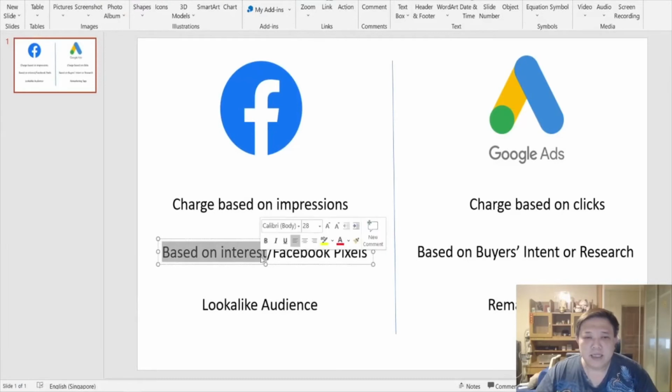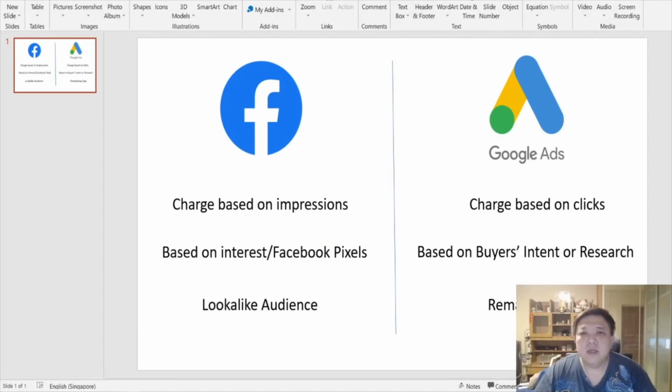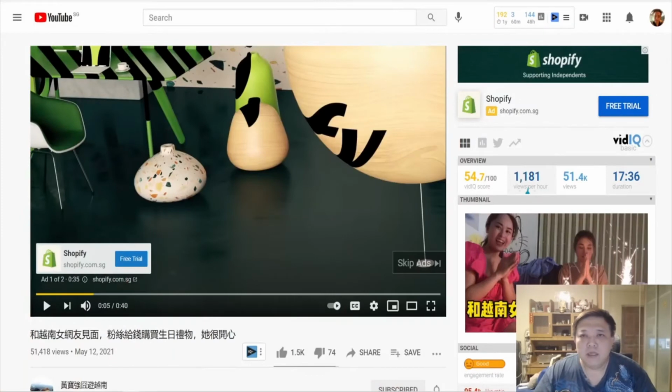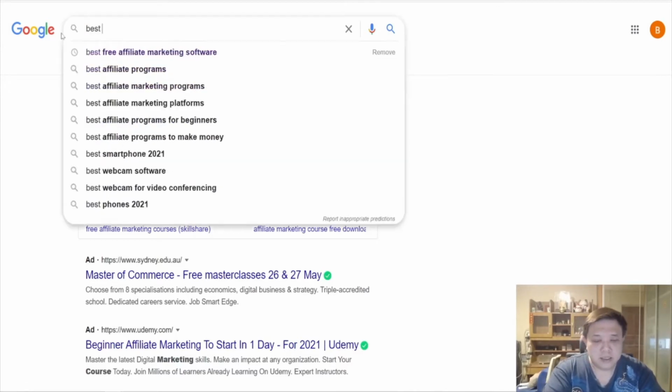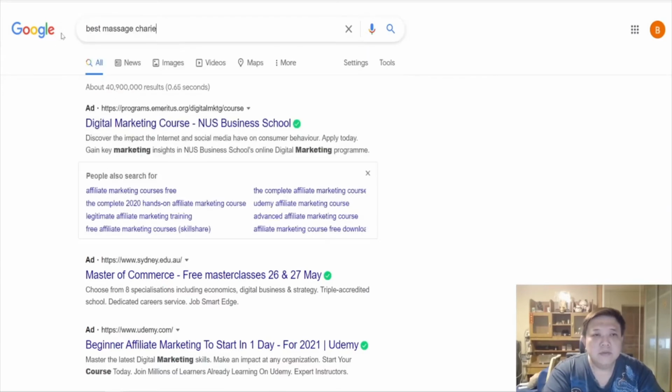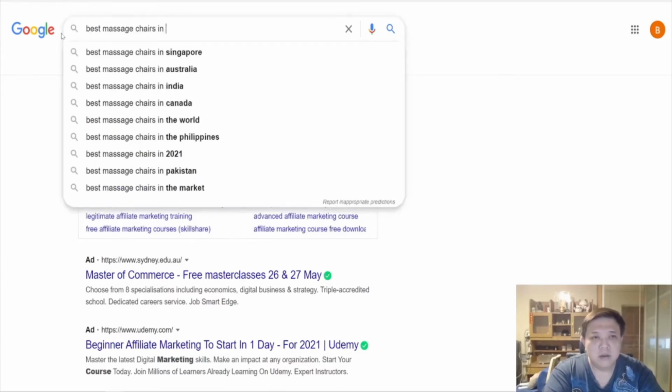Now going back to the presentation, you can see that the next thing will be the interest based, which is based on Facebook pixels, but for Google Ads is based on buyer intent or research. Now, what do I actually mean by that? When it comes to Google, remember just now when I did this example, I searched for SEO courses 2021. Most people, when they search on Google for certain items, it can be digital courses, it can be, for example, best massage chairs in Singapore.